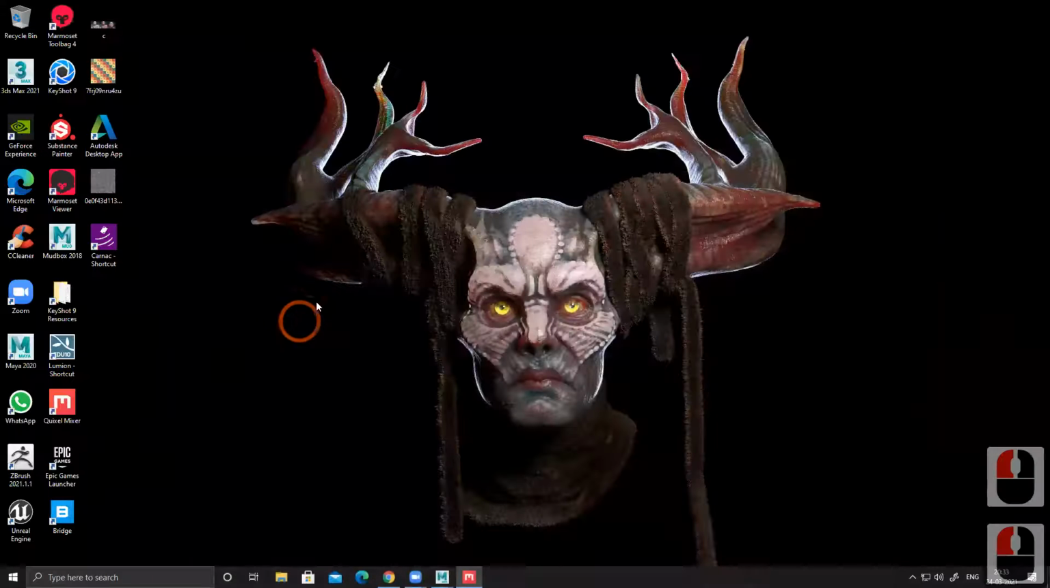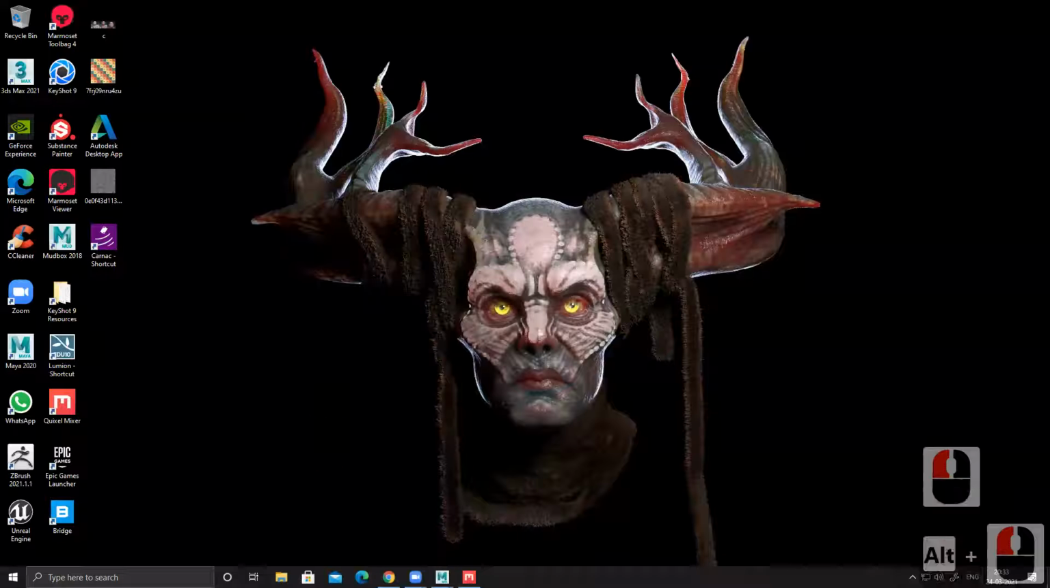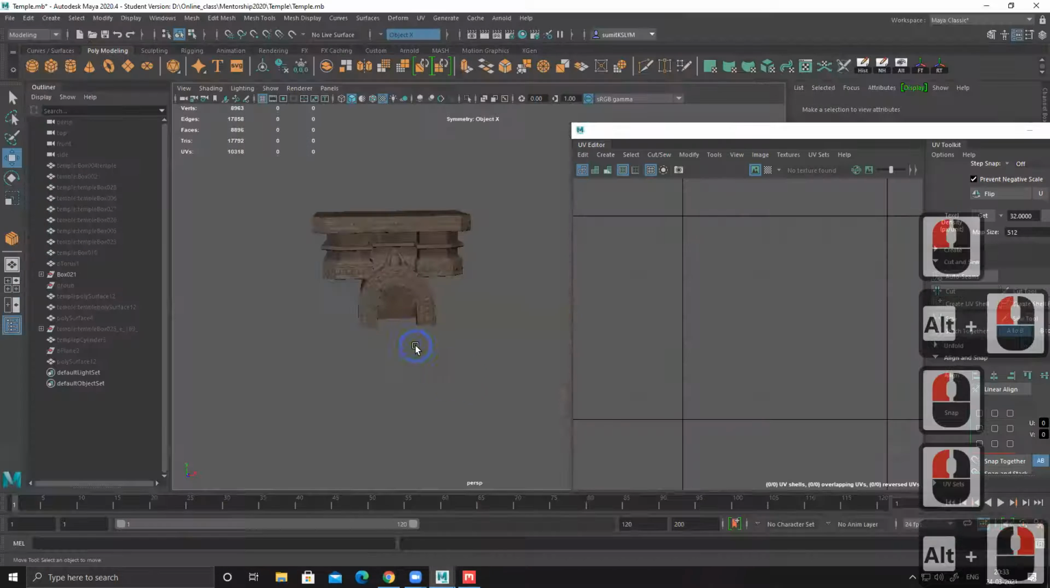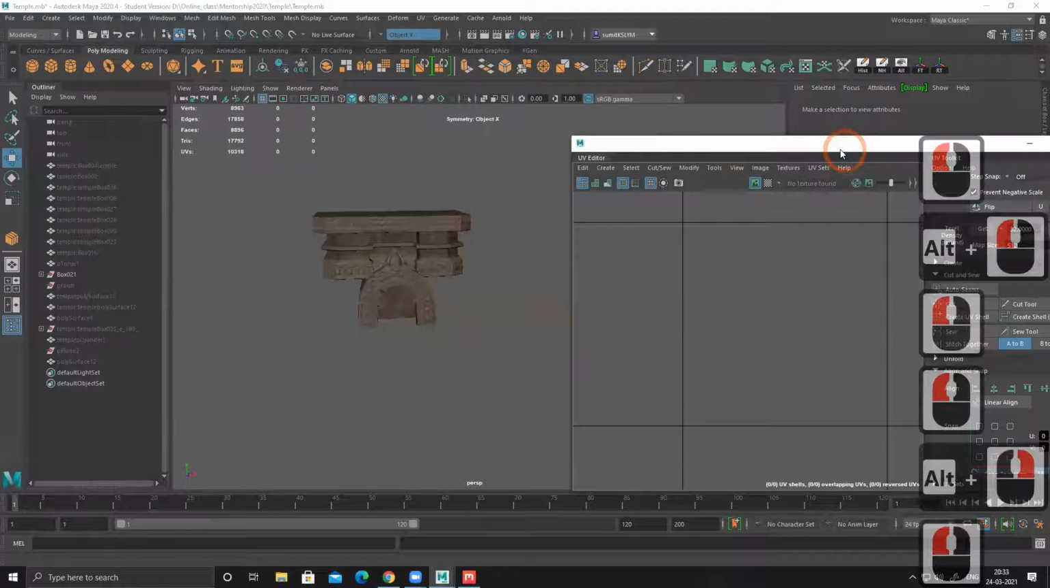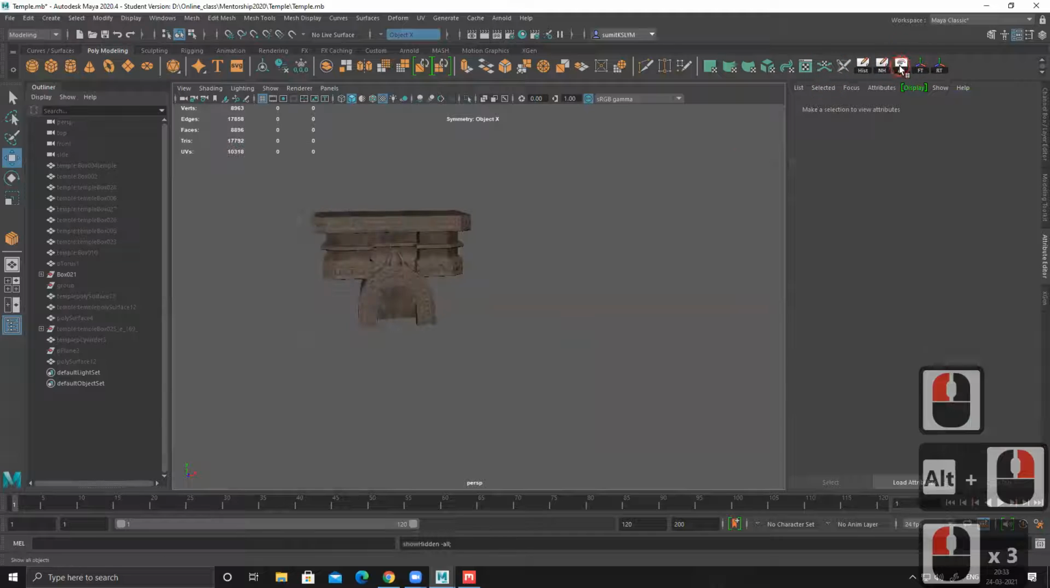So the main thing is planning. How we do it is we first plan our texture. So let's see. I'm going to create a new texture. So let's plan it out.